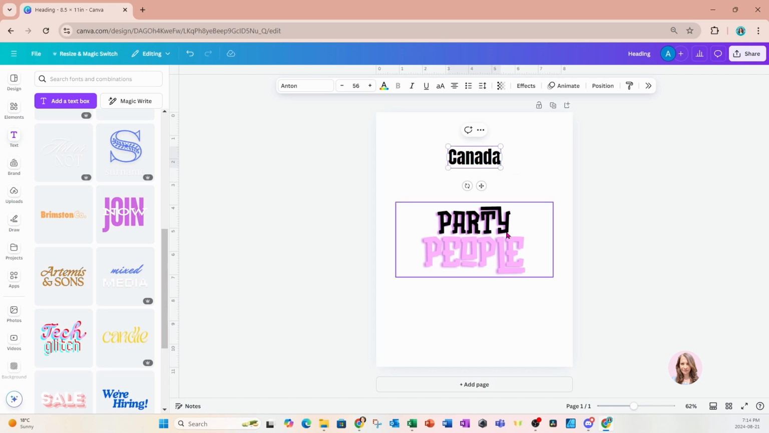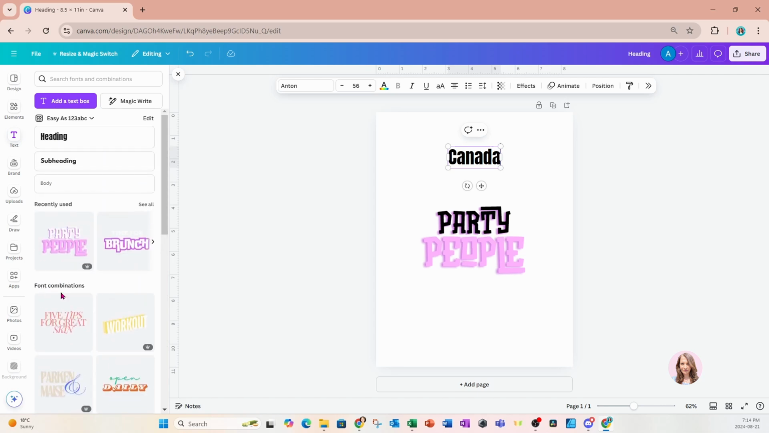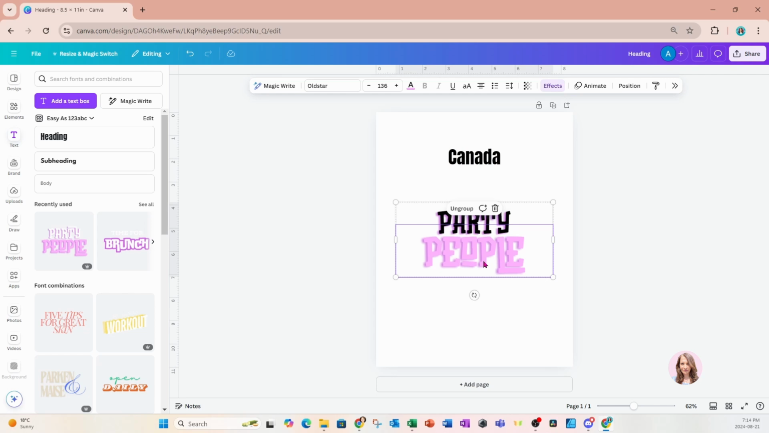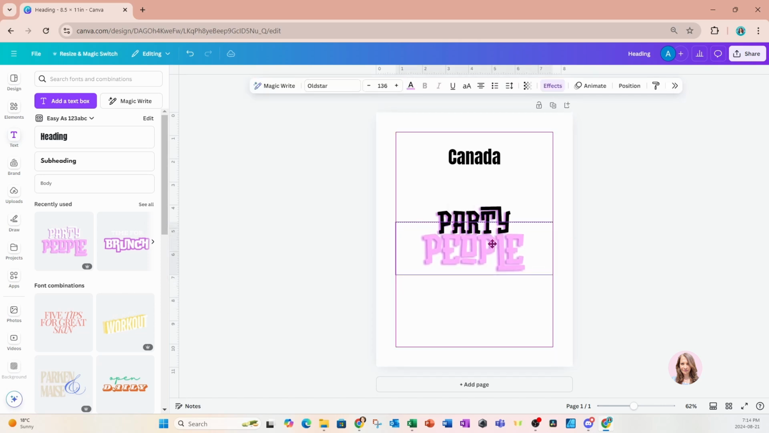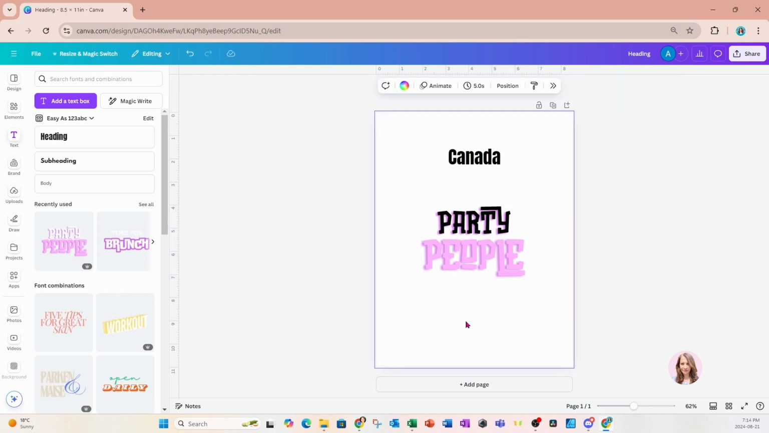Now, when you're placing text on your workspace from the font combinations, note that those text boxes might be grouped together. You know that they're grouped together when you click one and then there is a dotted line around the other text box. We can easily ungroup them by just clicking ungroup. And then you can go in there and you can just move them around freely. To group them again, just select both of them and select the group option.